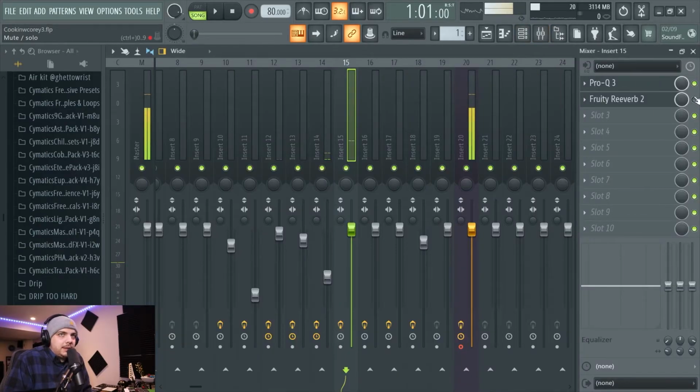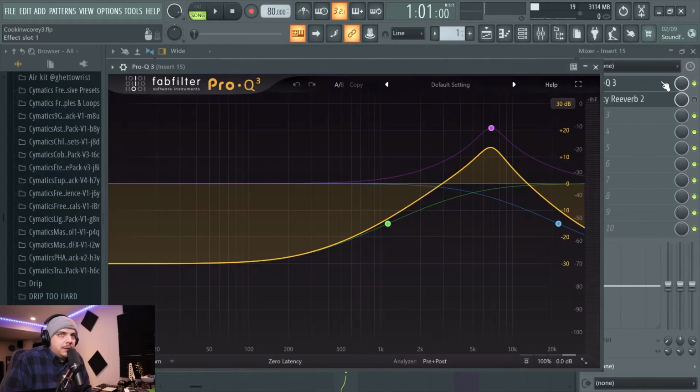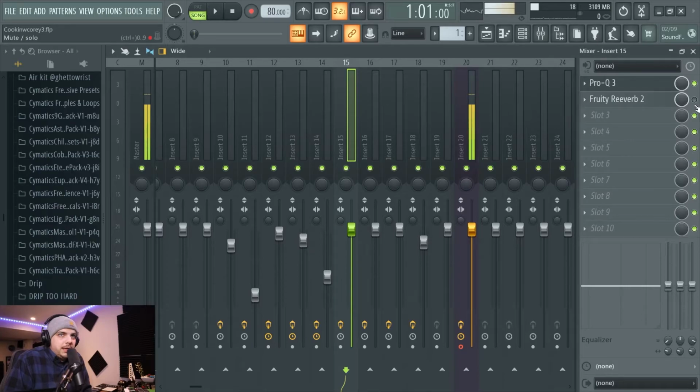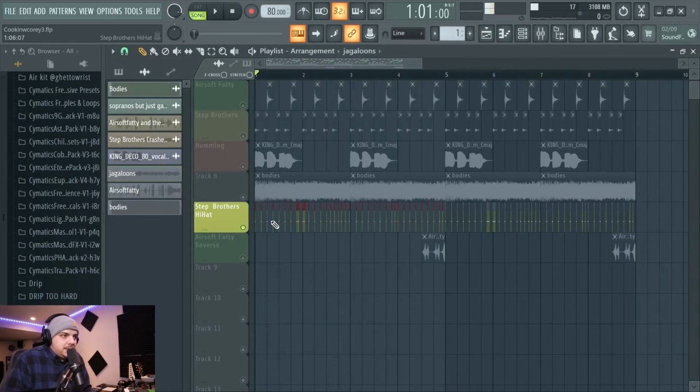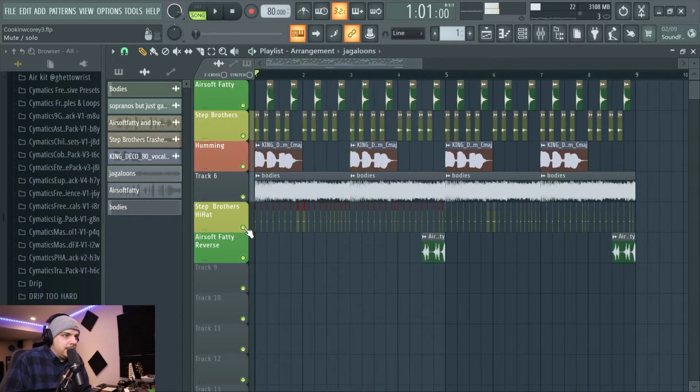And then I EQ'd it, boosted the highs, cut the lows, and then added some reverb just to have it separate a little bit from the track, and give it more life. So this is what it sounds like with all the effects. And I think it sounds pretty close to a hi-hat, so that came out cool.